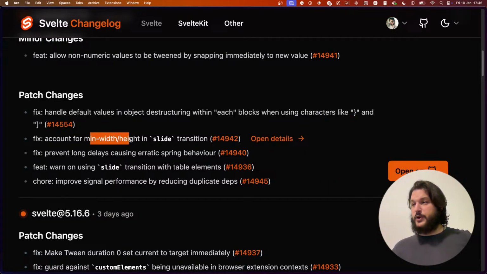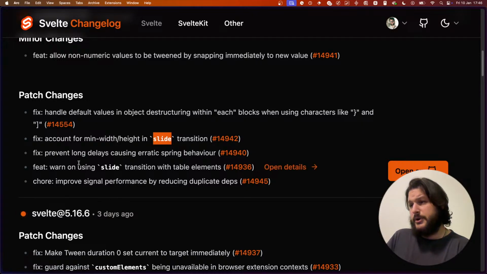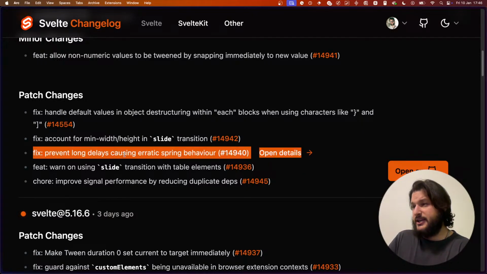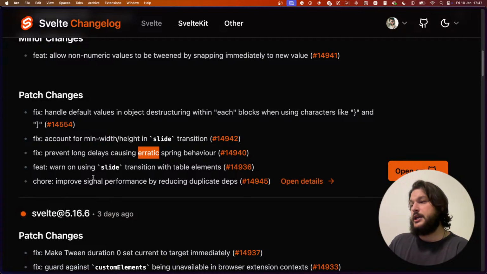Account for min width height in slide transition. So now if there is a min width and min height, the slide will actually work correctly. Prevent long delays causing erratic spring behavior. So if there was some very long delay, it was probably causing some problem in the spring behavior.